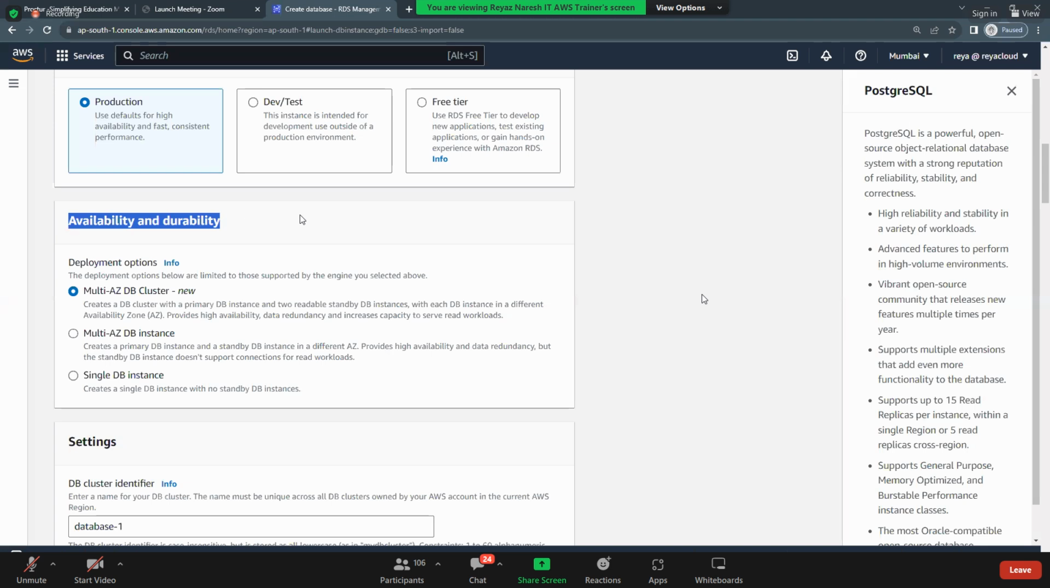Do you see this availability and durability? So yesterday we learned about multi-AZ availability. I told you about the cluster also. So RDS is providing one cluster now. That is new. Do you see multi-AZ DB cluster? If you select multi-AZ DB cluster, what will happen is automatically one primary and two replicas will be created. Do you see this? Creates a DB cluster with primary DB instance and two readable standby DB instances.